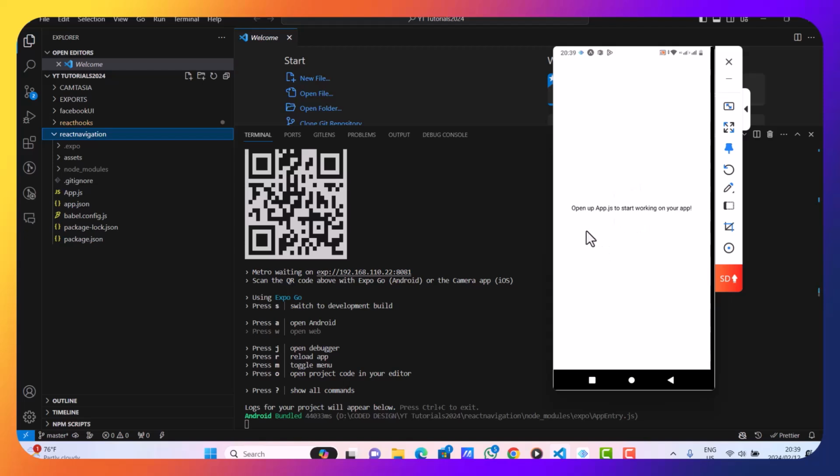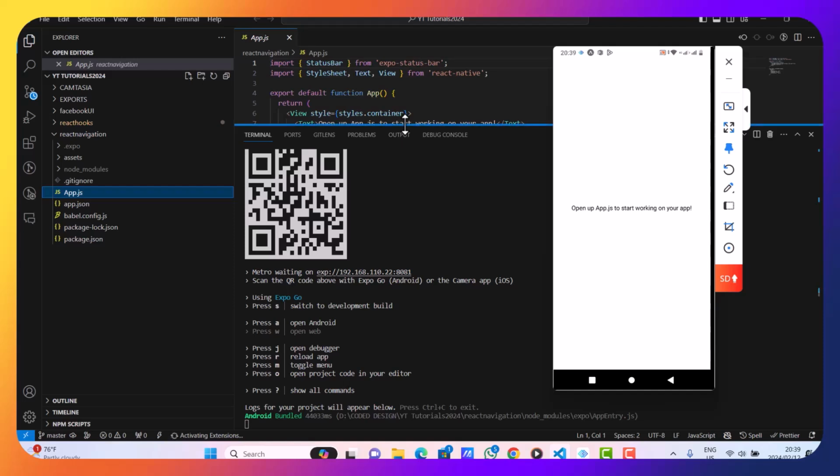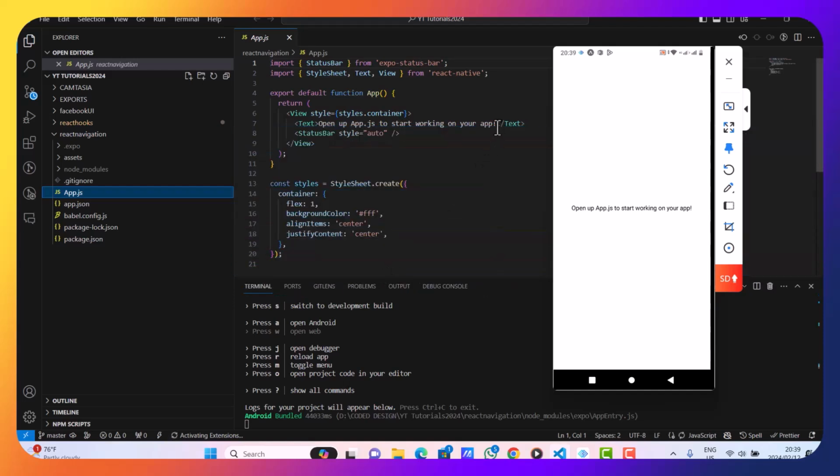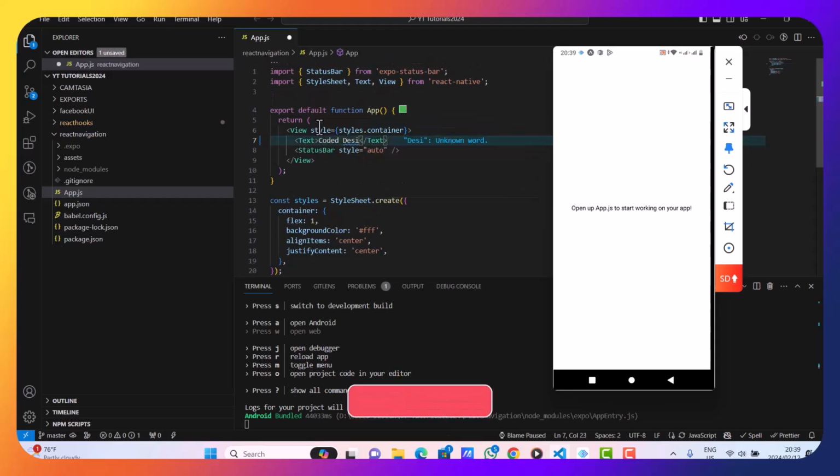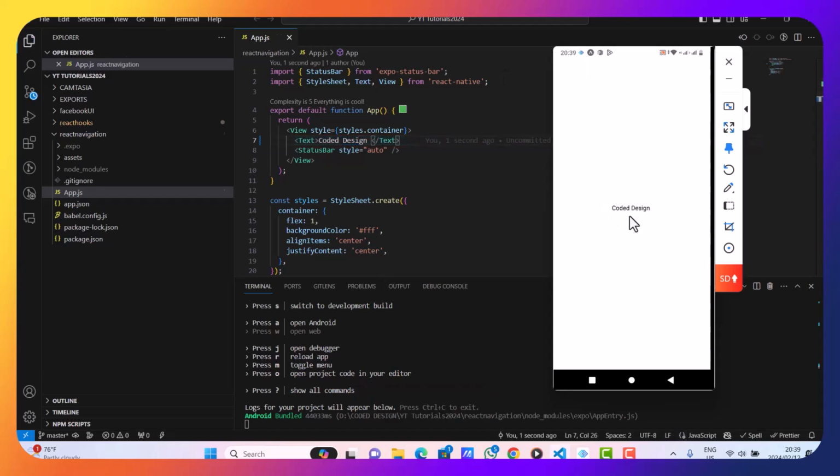As you can see, guys, now it's telling us to open up App.js to start working on the project. Which is App.js, guys? This is App.js. Let's just test, guys, if everything is working well. Let's type here Coded Design. Okay, let's save. As you can see, guys, now this has changed to Coded Design.